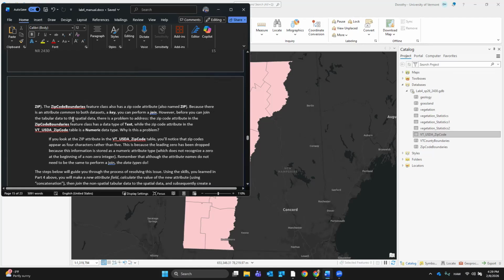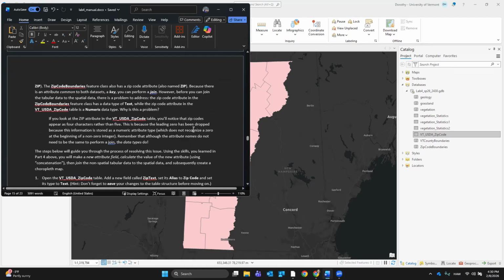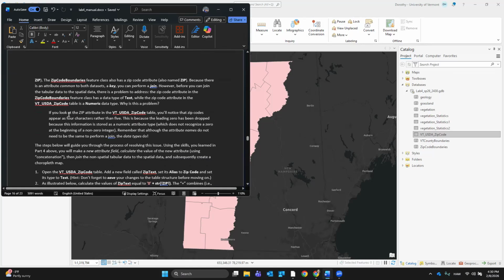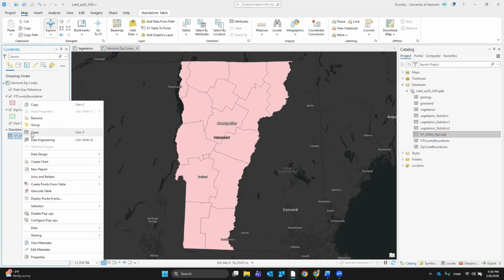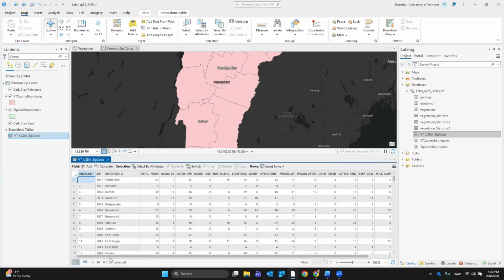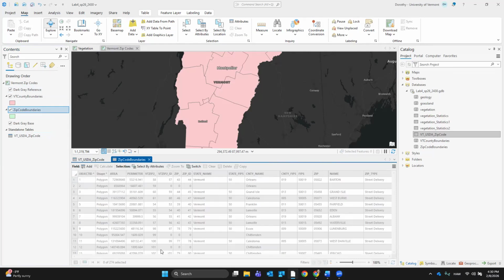So there is a problem though. The zip code attribute in zip code boundaries has a data type of text, while the zip code attribute in Vermont USDA zip code table is numeric. And why is this a problem? Well, it doesn't work, right? So let's look at the zip attribute in the Vermont USDA zip code table. Open. The zip is 4 numbers. Okay, is there something else? Zip codes are usually more than that. Zip code boundaries, what does that look like? Great, there's zip ID, zip only 2 digits, zip 5 digits.